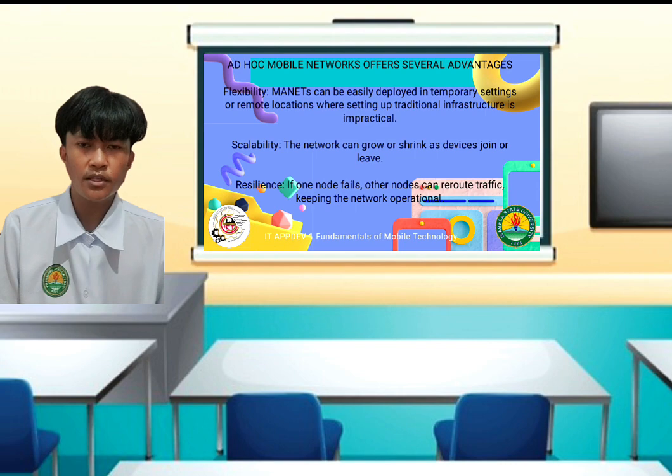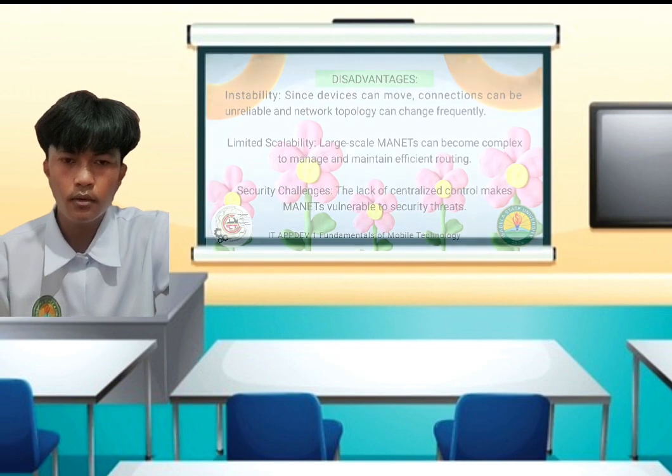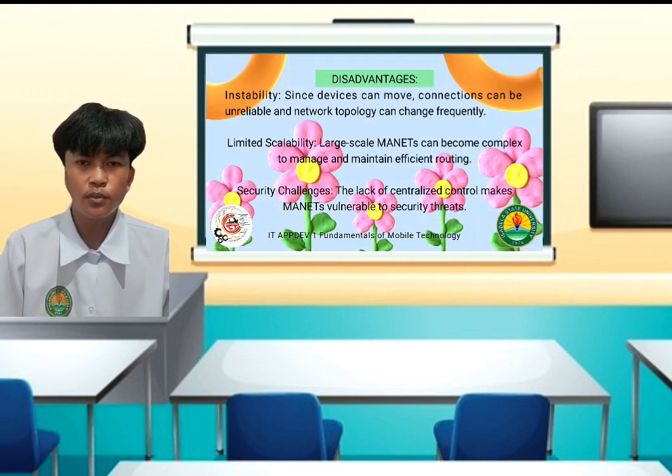Self-healing capabilities: MANETs can automatically detect and adapt to changes in the network. If a node goes down, remaining nodes can discover new routes to maintain connectivity. While MANETs offer flexibility, scalability, and resilience, they also come with certain disadvantages and limitations.